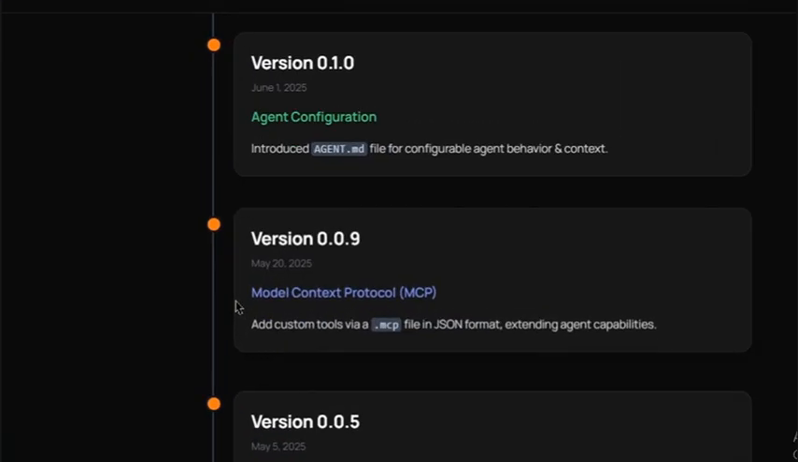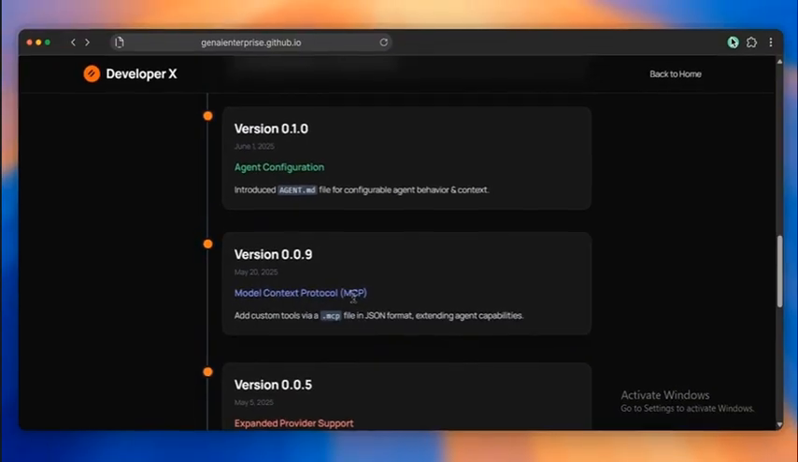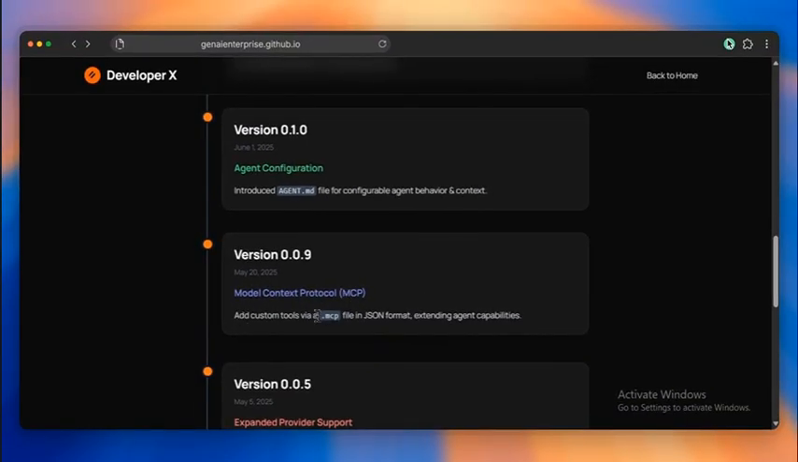Next, we got the MCP integration. So now you can create a .mcp file and configure your MCPs there for new capabilities.